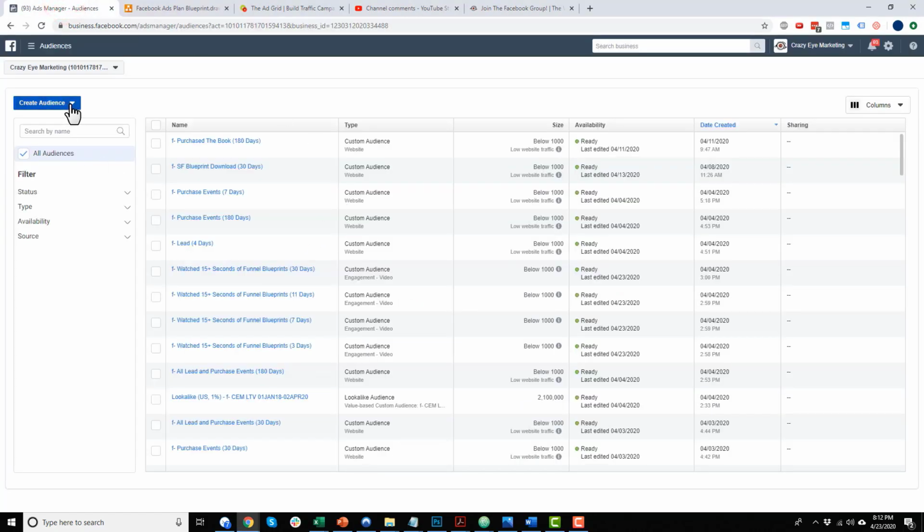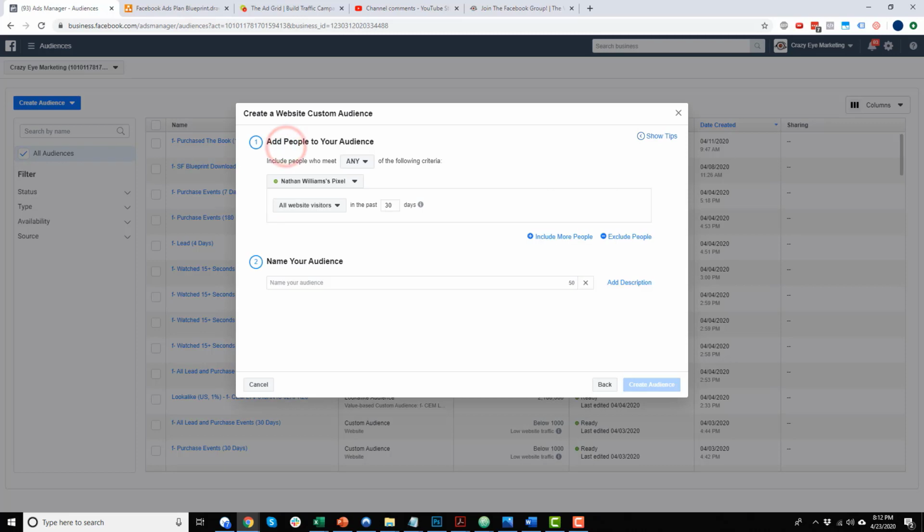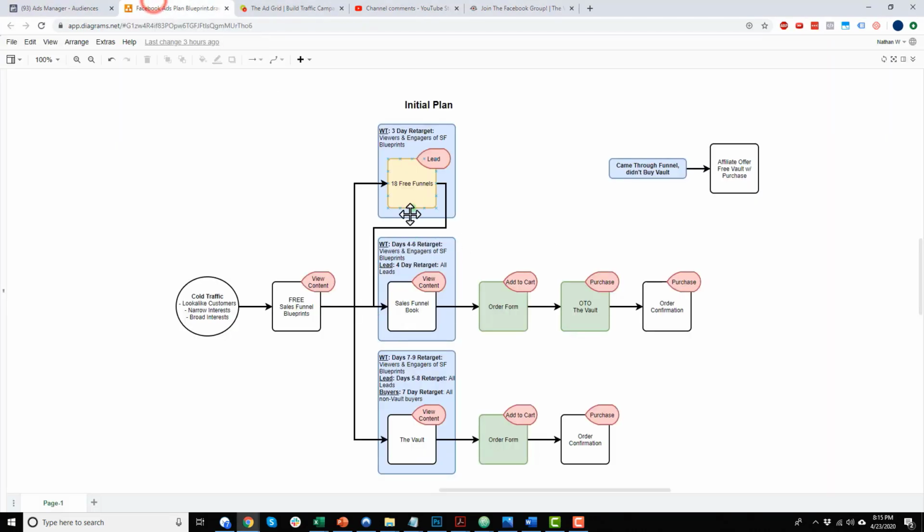And come on in here. I'm going to create a new audience, a custom audience. And I'm going to go with website activity. And I'm going to go back to my little diagram over here. The first audience I need to create is one of my warm traffic audiences, and it's a 3-day audience for people that have viewed or engaged with me in any way, shape, or form.